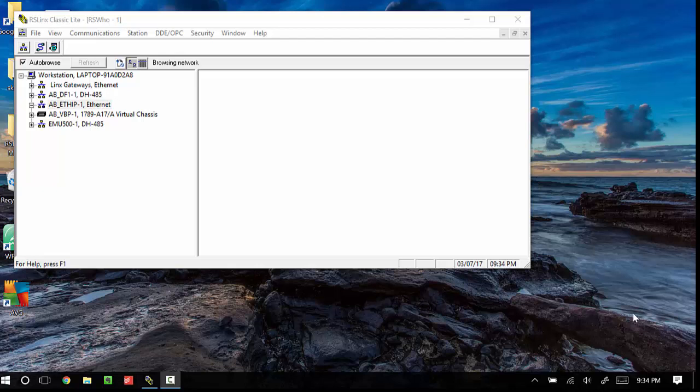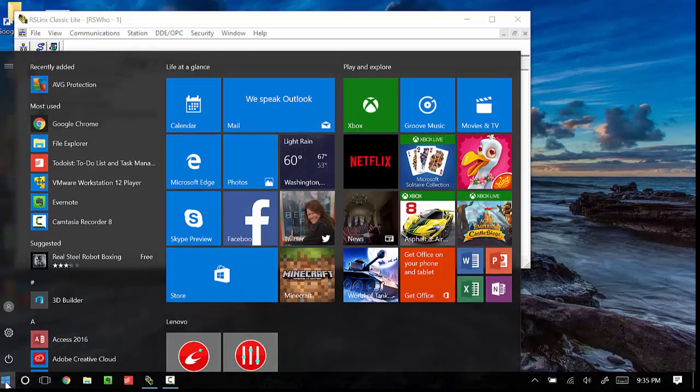If you're connecting to a Rockwell Allen-Bradley controller or Ethernet module or other gateway device, it's often useful to use the BootP DHCP tool that comes along with RSLogix. In this short tutorial, I'm going to show you how to do that. So let's open up the BootP software.